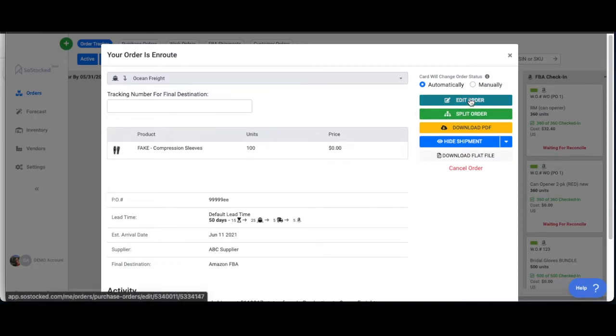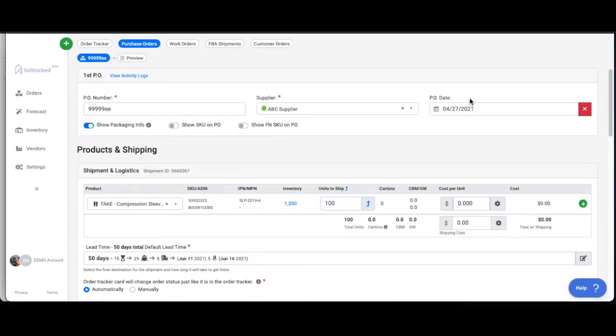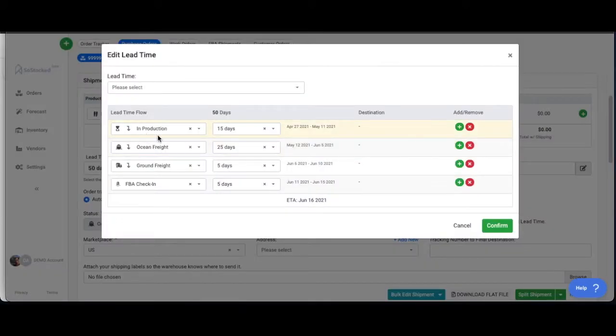Let's click into the purchase order and look at that lead time in more detail. So there's 15 days of production, ocean freight for 25 days, 5 days on the ground, and then direct to FBA. This is a very simple lead time for this demonstration.